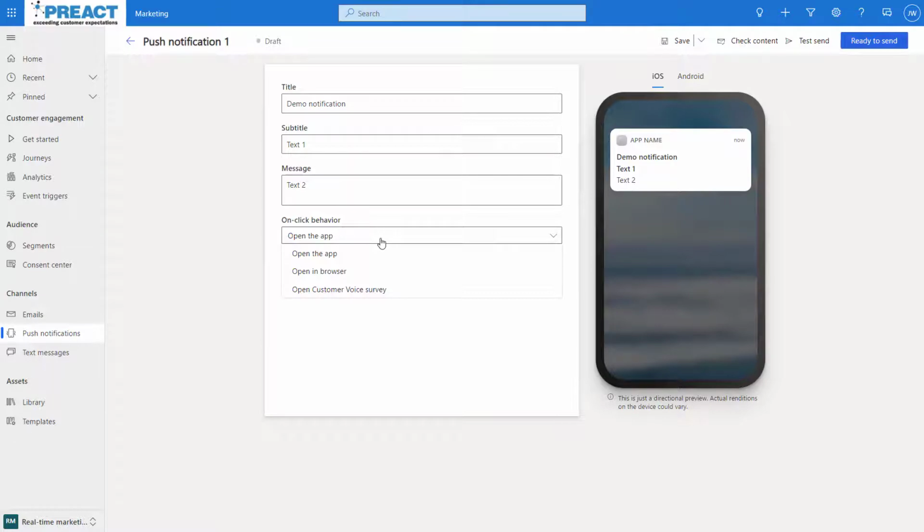In here, we can choose what will happen when the user clicks on the notification. We've got a few options here, such as open the app, open in a browser, or open a customer voice survey page. Once we've created our push notification, we can go ahead, check the content, do a test send if we need, and then click the Ready to Send button, which will then put this notification into an active state where we can use it in a journey.